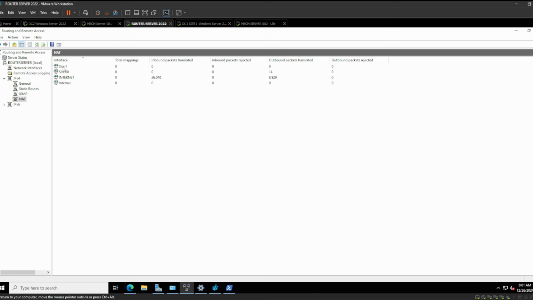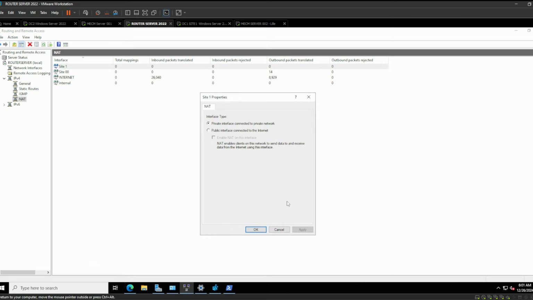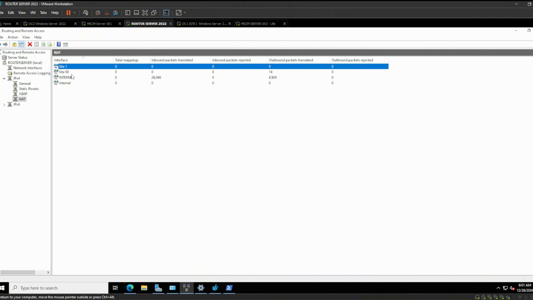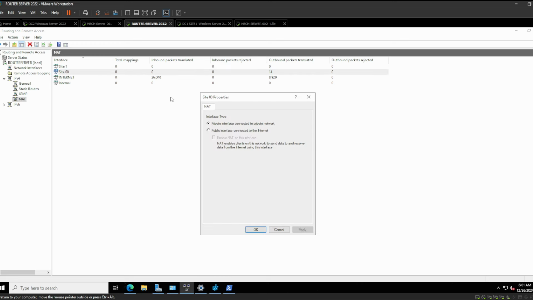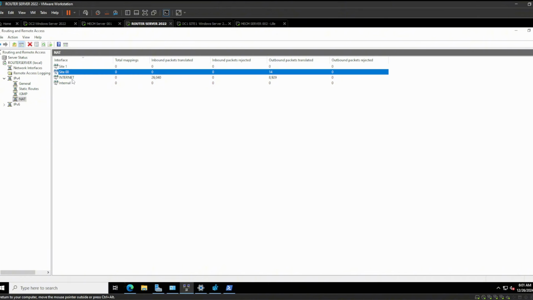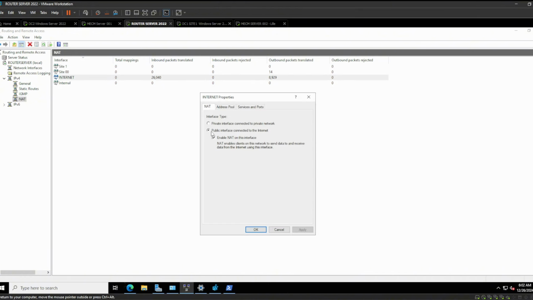What you should do is, site 1 should be private. Guys, I'm going quickly because I have very important stuff to do just after. Site 1 is the actual Lille site. Site 0 is the actual Paris site, always set to private, and the same for internal. But for the internet, you should have a public interface connected to the internet, with NAT enabled, etc.